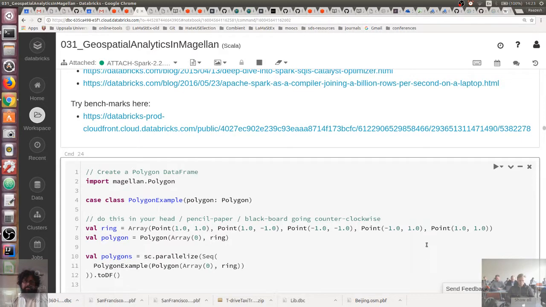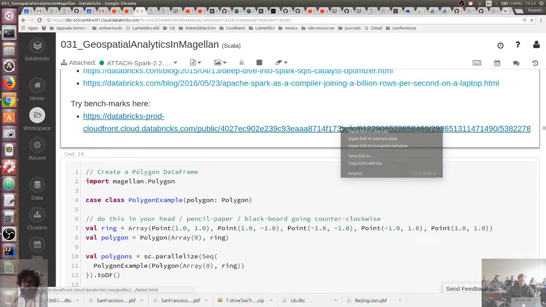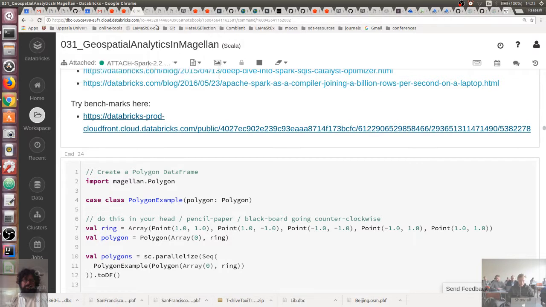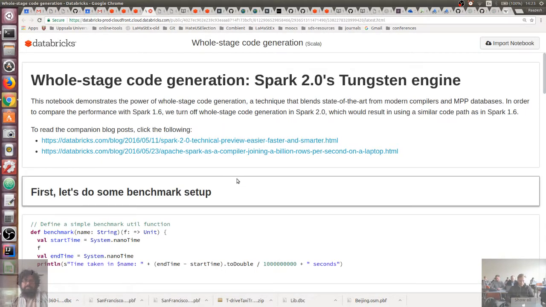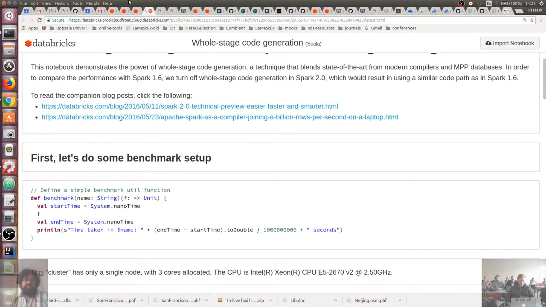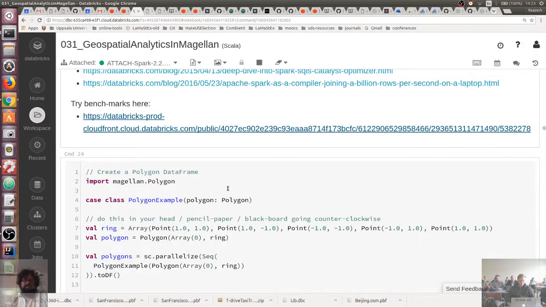Yeah, I'm not sure what this was, I forgot. So this is some benchmarking. Oh yeah, actually these are some benchmarks for this Tungsten thing.